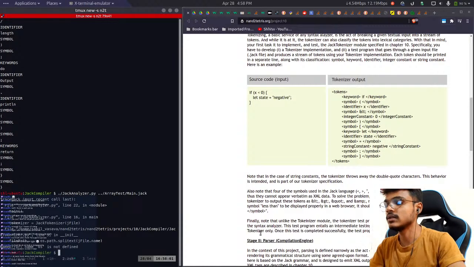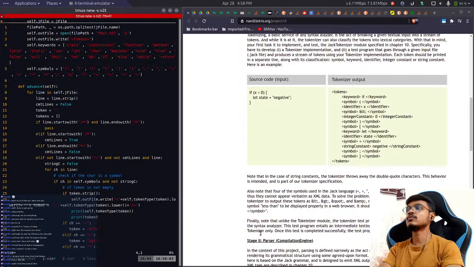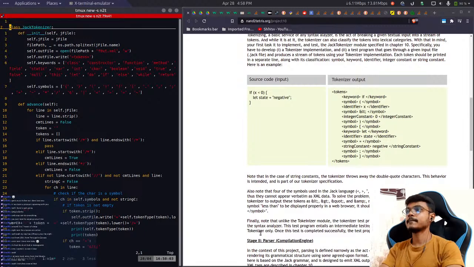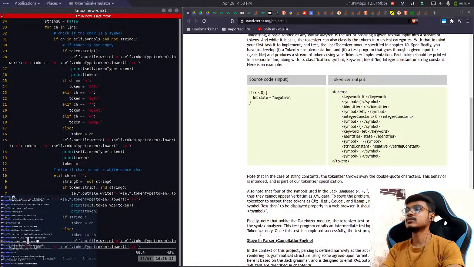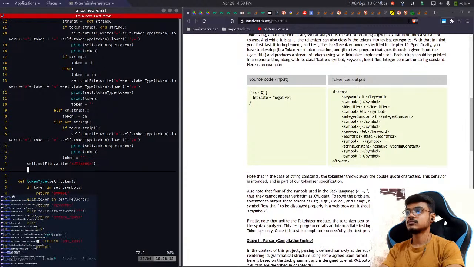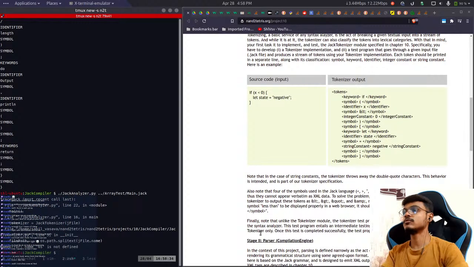Whoops, what the hell? Yeah, I have to import the OS module first. Let's do it here. Great. Wait, we also need to close this file after we are done writing to it. So we'll do self.outfile.close. So this might work.